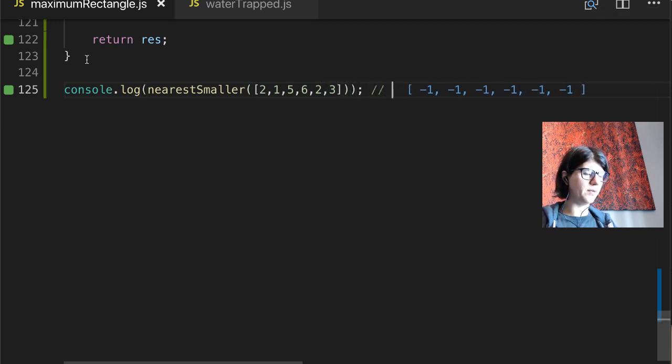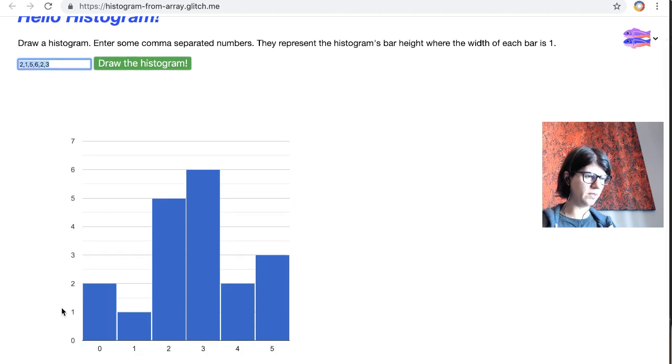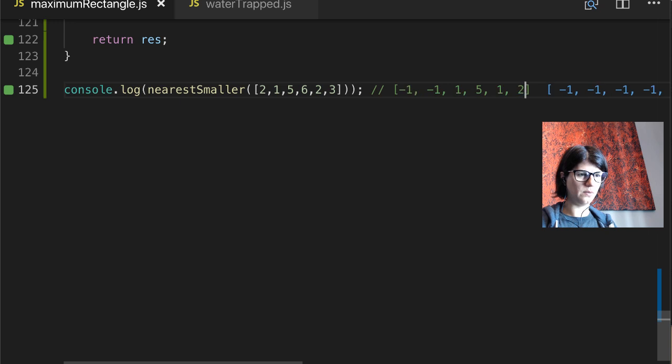Oh, that looks wrong. Okay, but what do we expect for this? So for the 2, we expect a -1. I'm just going to write this here. For the 1, we expect a -1, and then we expect a 1, a 5, a 1, a 2. Is that right? Smallest one is 1, 5, and then for this one here, next smallest one is a 1 and a 2. Okay, so that's what we'd like to have.